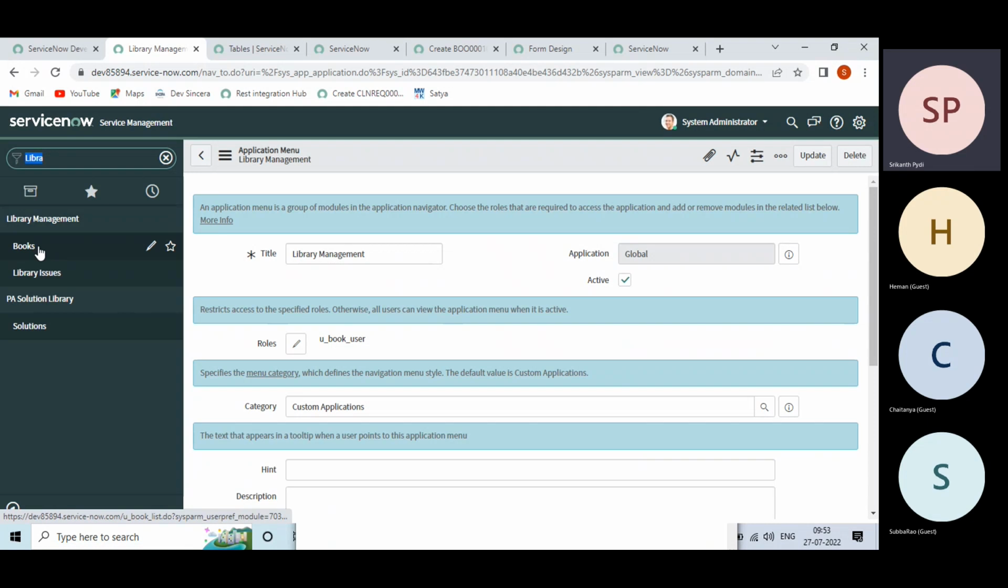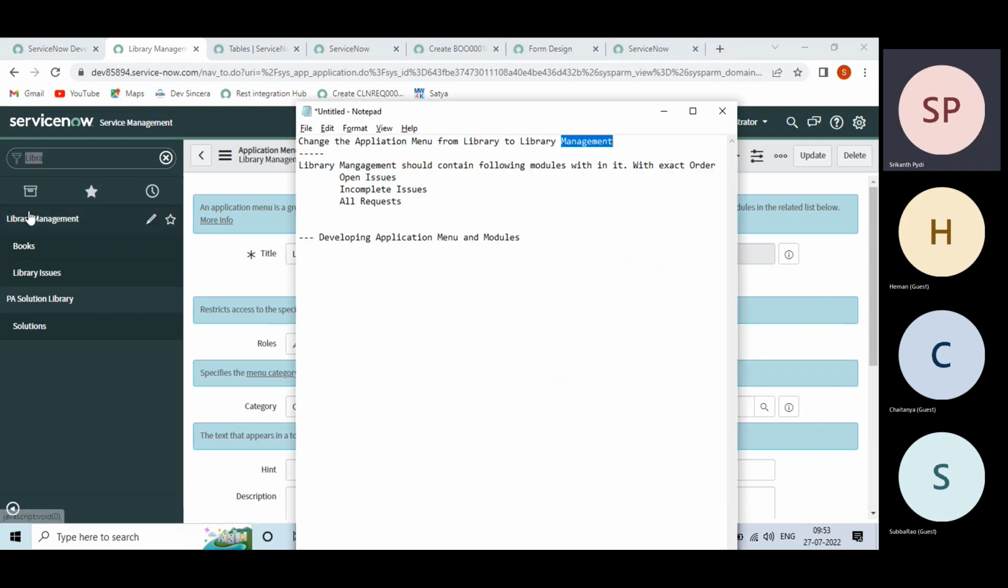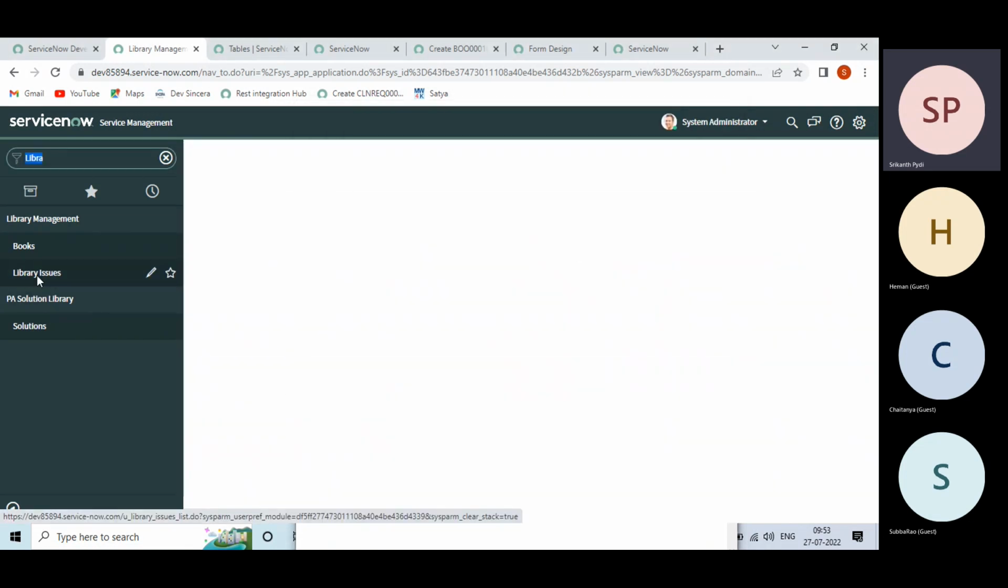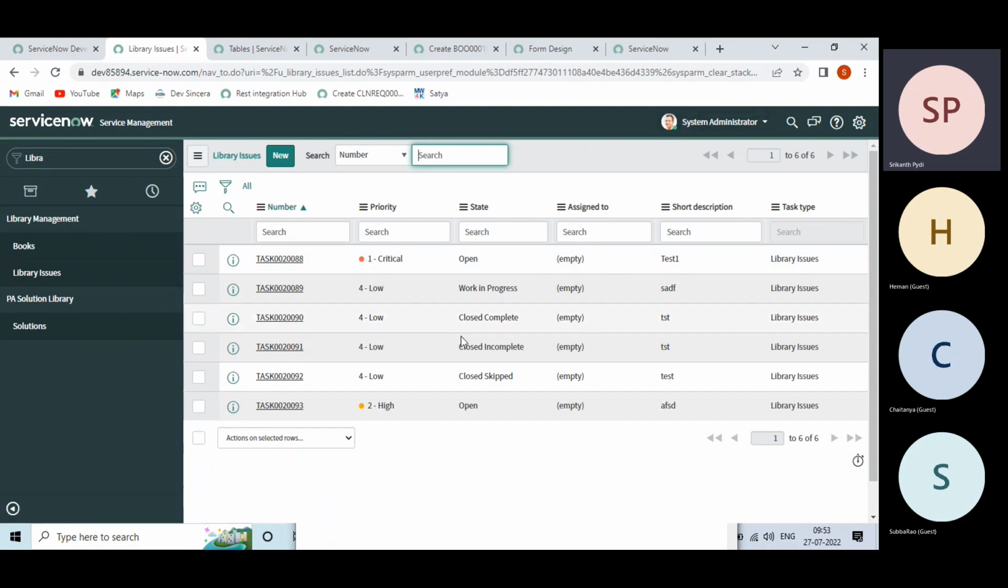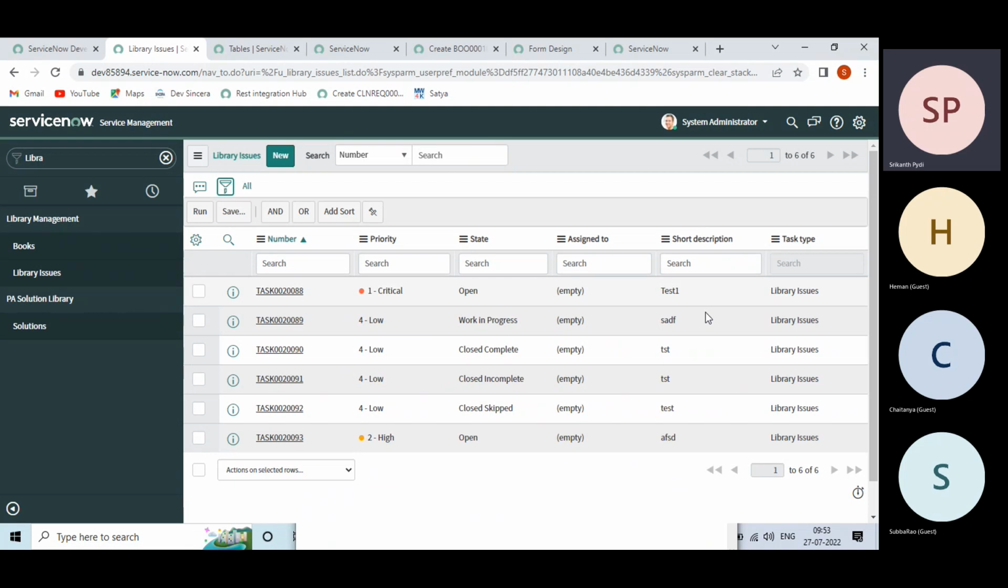The second requirement is that this library management should contain a few additional modules which will directly open the expected behavior. If I'm clicking on open issues, I should be seeing only open requests. If I'm clicking on incomplete issues, it should display only incomplete. And if I'm clicking on all requests, it should display all. Now if I click on library issues, it displays all the requests. You can see the breadcrumb showing all the requests. Using this breadcrumb, you can filter it the way you want.